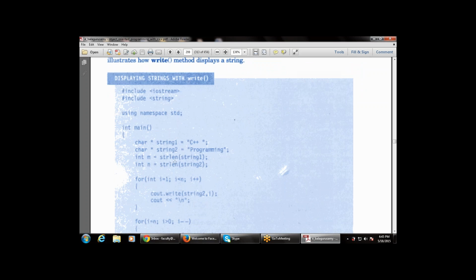Then int m is an integer that contains strlen, the length of the string, calculated for string1. Then int n equals strlen of string2. So there is string1 and string2, calculating the lengths and storing them in the variables m and n. Then for int i equals 1, i is less than n, i plus plus. So it starts with 1 and ends with n, then there is the i plus plus.